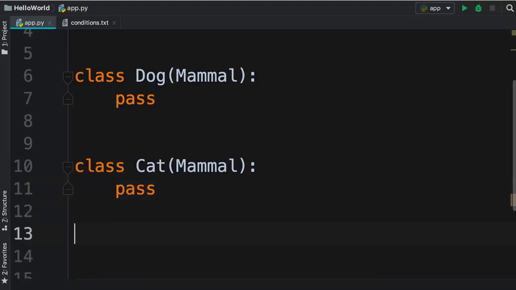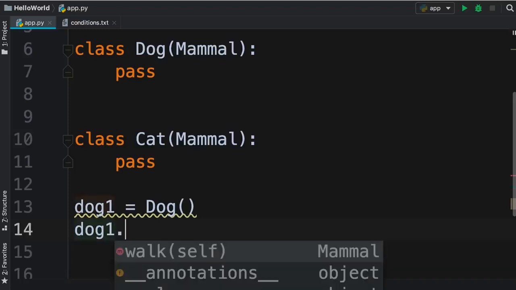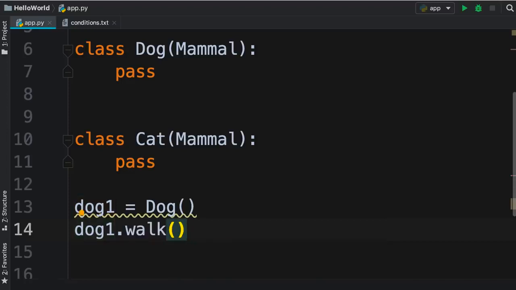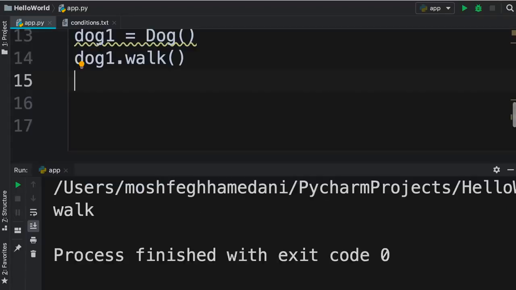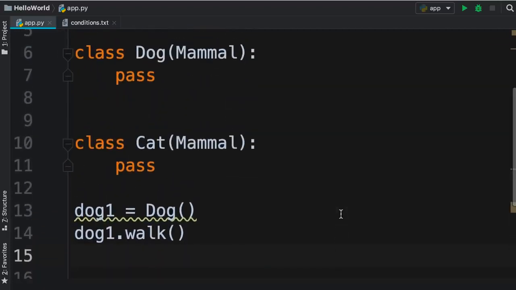With these changes, now we can create either a dog or a cat object. Let's say dog1. We set it to a dog object. And when we type dot, look, we have the walk method that is defined in the mammal class. We can easily call it. Let's run our program. There you go. We see the walk message. So both the dog and cat classes are inheriting all the methods defined in their parent class.